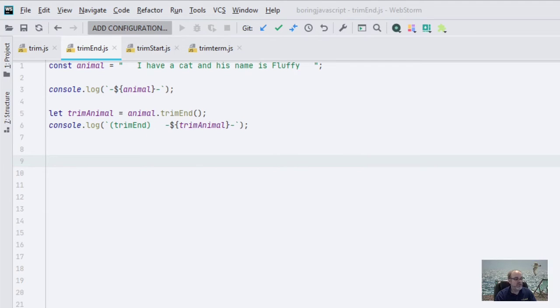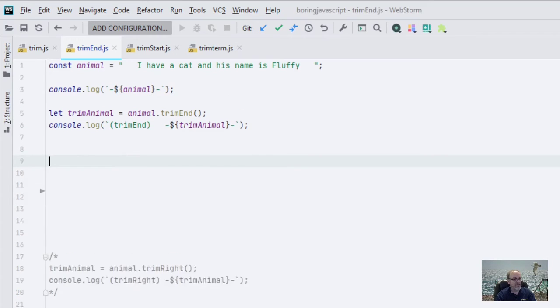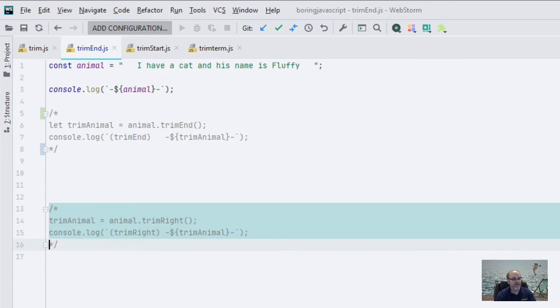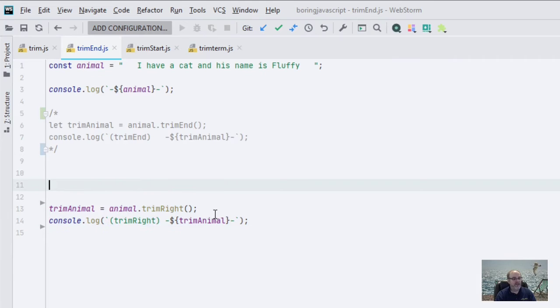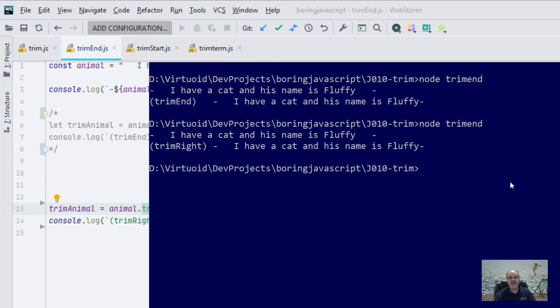Now, one thing I do want to show you here is that for compatibility with other web components, there's actually an alias for trimEnd, and that is called trimRight. So let me show you how that works. Let me bring that up here. I just so happen to already have the code. So here's the trimRight. It does the exact same thing as trimEnd. And to prove that, let's just flip back over to Node and run the same code. And I got the exact same thing. So if you want to trim white space from the very end of your string, use trimEnd or trimRight.